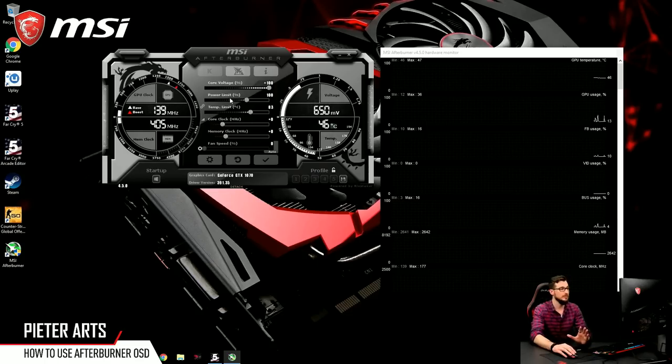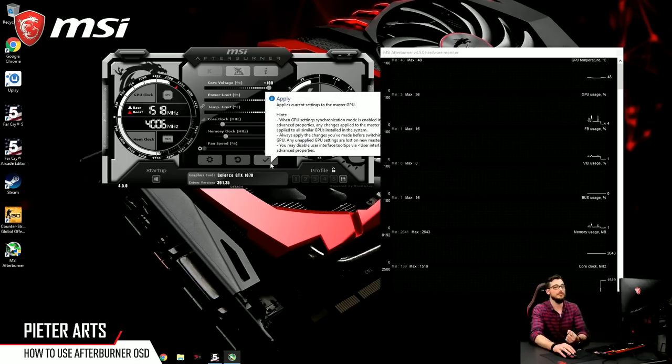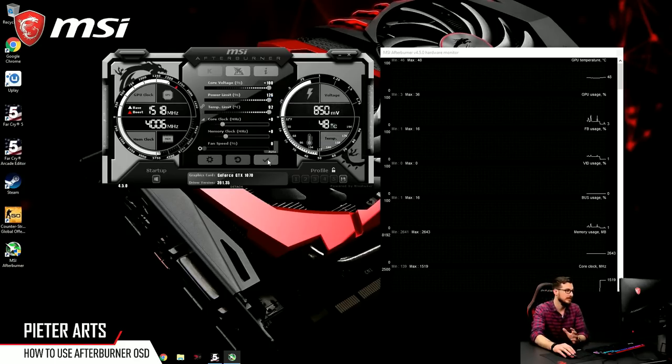So usually with overclocking as well, what I say is just drag it all the way to 100%. Also power limit and temperature limit, because basically this means that you will give your card all the resources that your system can offer. Still, it might be limited by, for example, your power supply, but at least you're getting everything out of the system that's possible for the moment, and then apply.